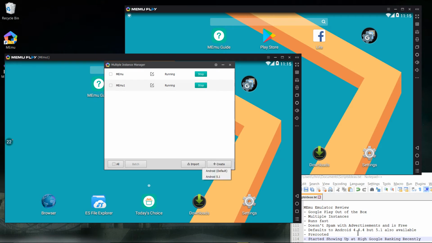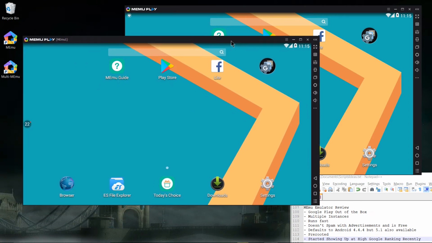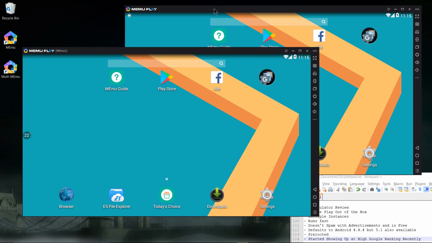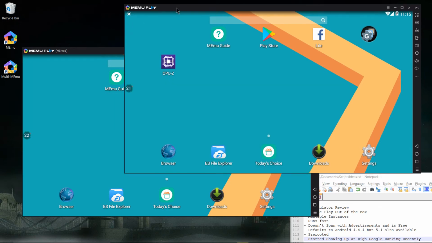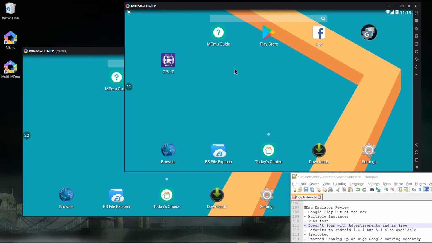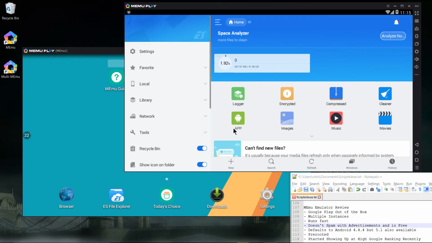Worth mentioning, it defaults to Android 4.4.4, but you can actually create an emulator for version Android 5.1 here. So if you need to have one of the latest versions of Android, that's going to be handy right there. So clearly, I'm running 2 right now, which is nice. If you needed to test any kind of networking thing, which I might do later, then that's going to be useful for you. Also, from what I've noticed, it runs pretty dang fast.